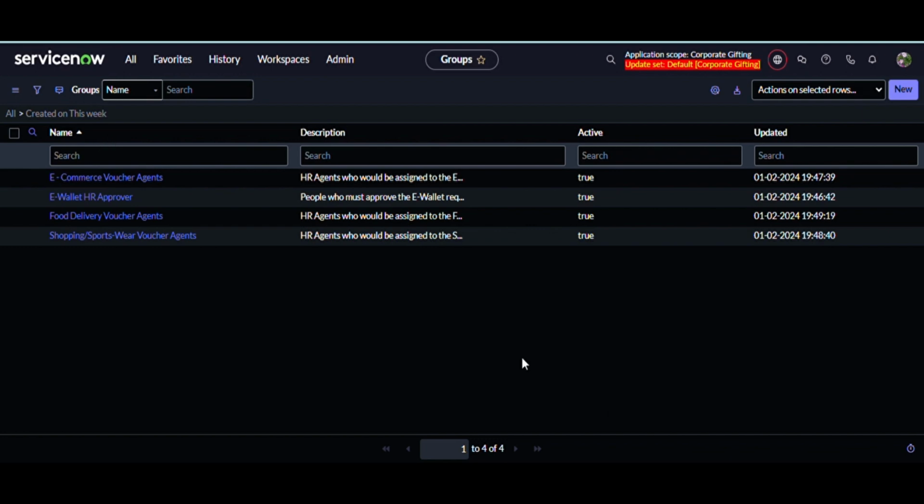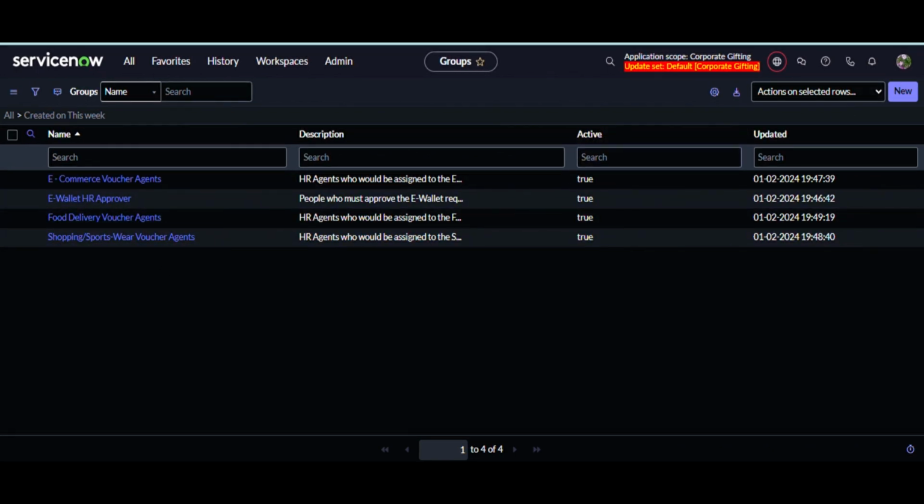The next step is to create the groups. The first one is the E-wallet HR Approver group, and then some assignment groups: E-commerce Voucher Agents, Shopping Sportswear Voucher Agents, and Food Delivery Voucher Agents assignment groups.